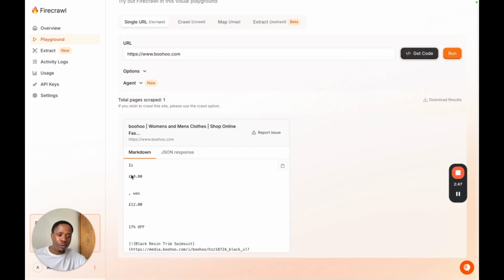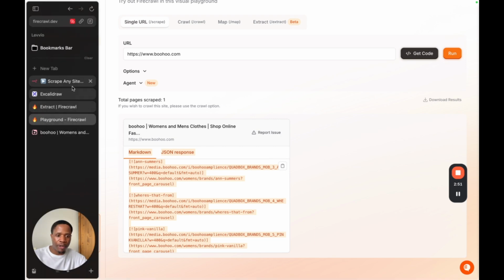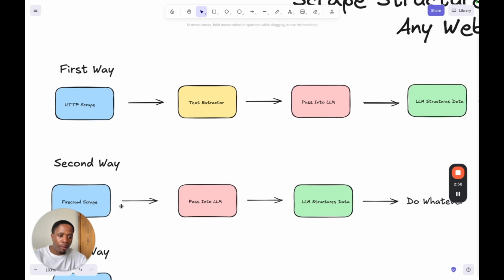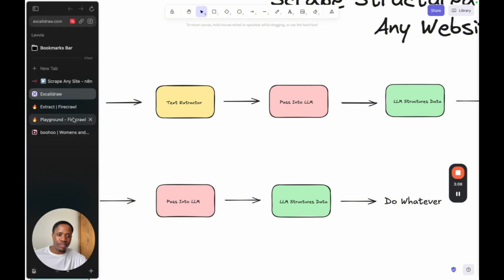But as I mentioned before, this is amazing, but you would then still need to take this Firecrawl data and pass it into an LLM to get structured data, right? And then use that structured data to do what we want to do, which is great. But there's even an easier thing we can use now, thanks to Firecrawl.